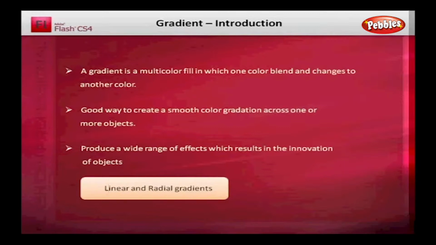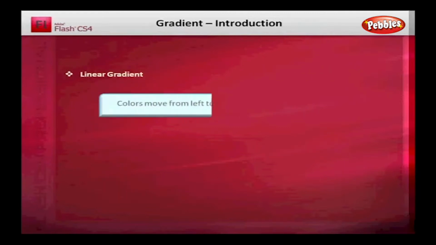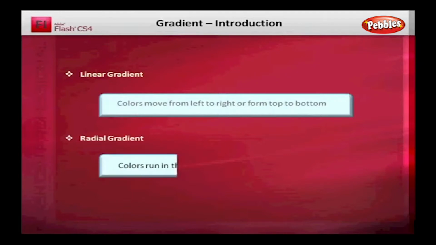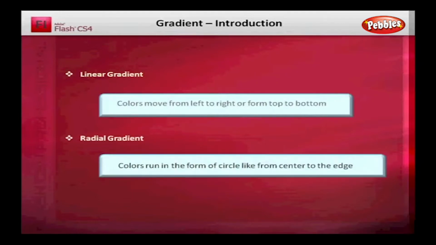In linear gradient, the colors move from left to right or from top to bottom. Radial gradient colors run in the form of a circle, like from the center to the edge. We can pick gradient from Fill Color, Color Panel, or from Swatches. Linear and radial gradients are available in the Color Panel. Now, as we told you before, we can create a gradient using the Color Panel, and we can save the gradients in the Swatches panel. Therefore, we've just learned about the gradients and their types.